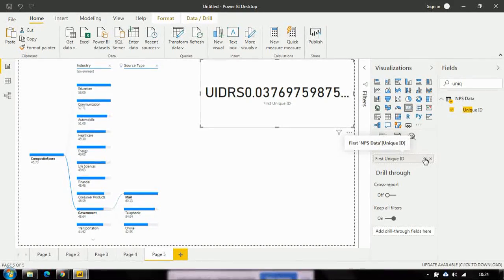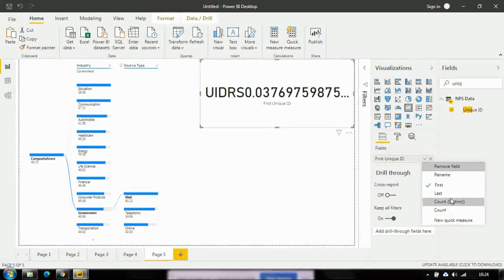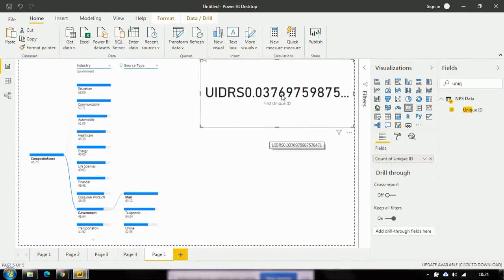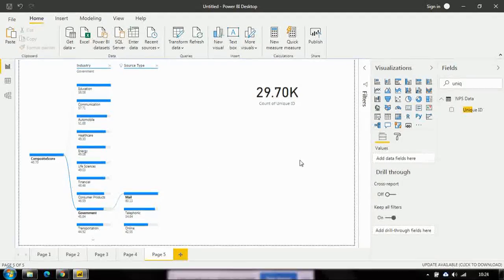Let me explain the features present here for each field. When you hit this drop-down, there are many options. Count distinct. We want count distinct, and that will give you the number of distinct values present. Again, you can go into the format pane and make changes as needed.